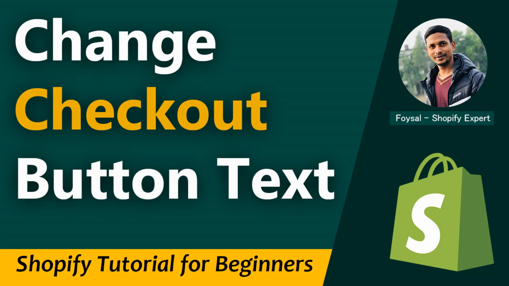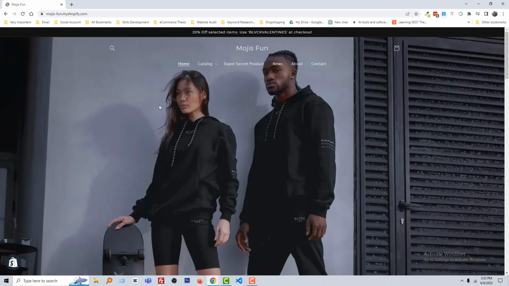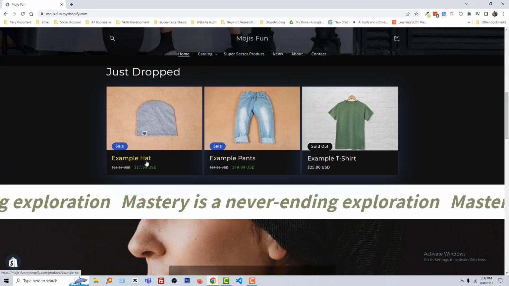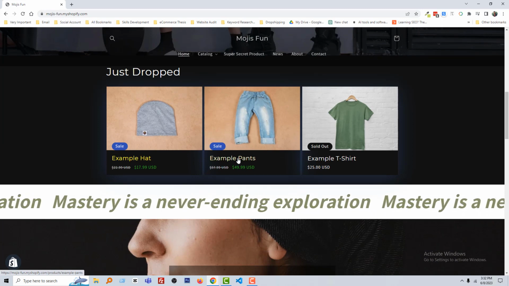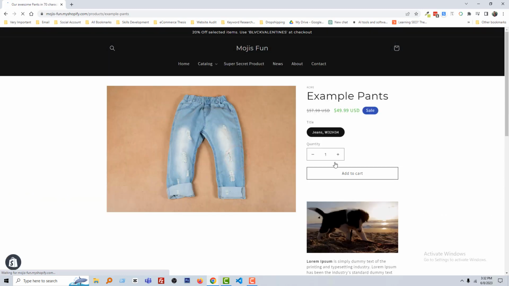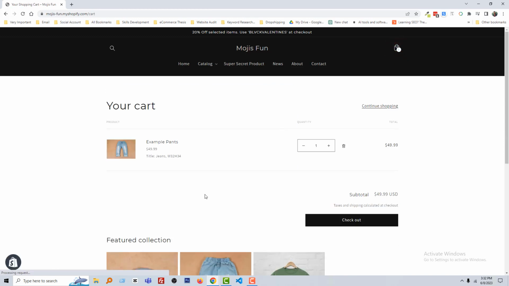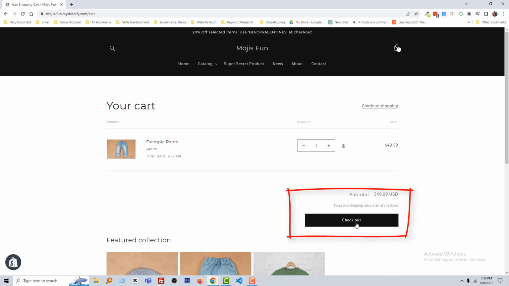So let's get started. Here is my Shopify website and I am going to click on any product. For example, I am going to click on the example pant, this one, then click on the add to cart button and you can see that there is an item in the cart. So click on this cart and look, here there is a button that says checkout. So we wanted to change this checkout tag.